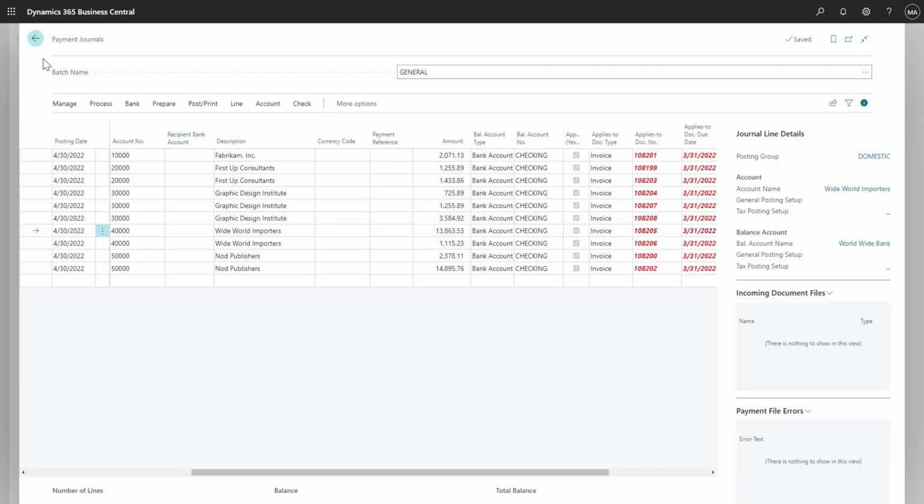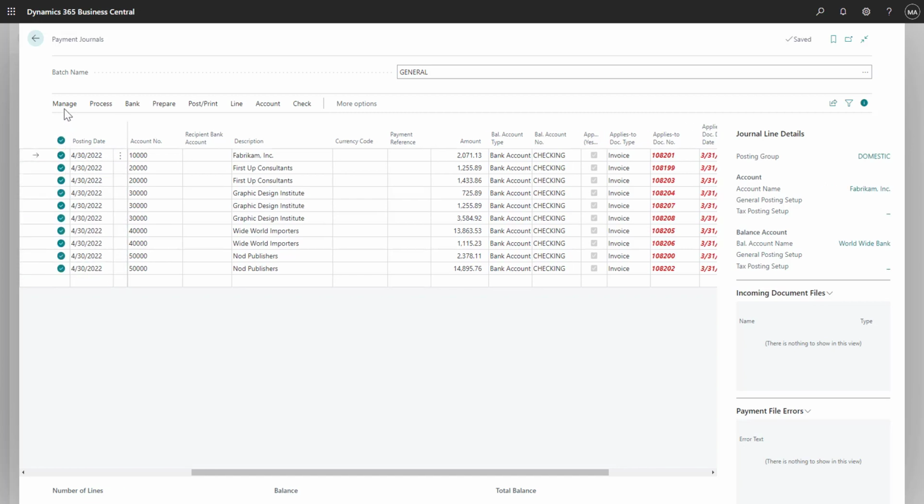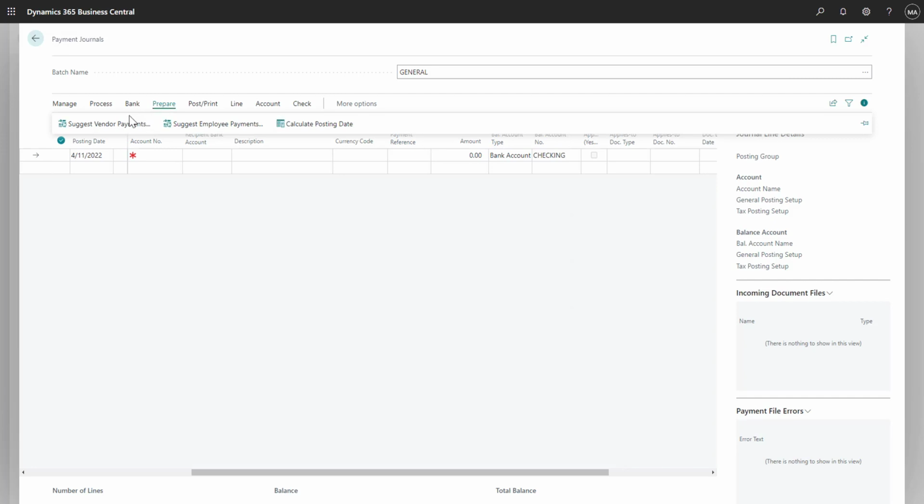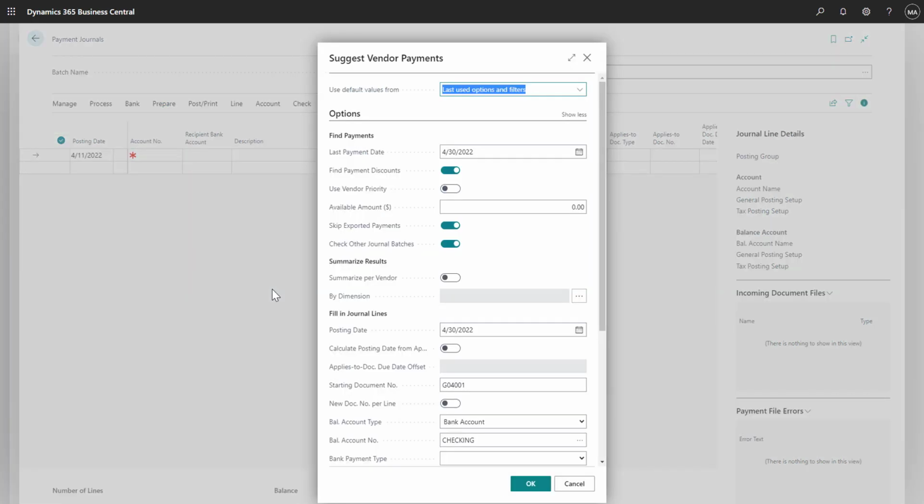Now let's go back and run a payment again, paying only our high priority vendors. First, I'm going to select all my payments so that I can delete them and then regenerate them. Back under the Suggest Vendor Payments, I'm now going to select the option to use vendor priority. I'm also going to type in that we want to pay $20,000 towards our vendor invoices for the month.